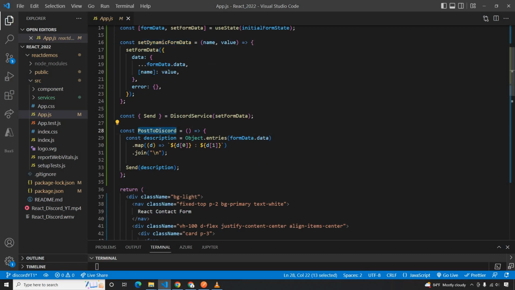And we have another one called postToDiscord. Basically it's getting the data from form data, mapping it and creating a string, and concatenating it with escape sequences by line. So now it's submitting, sending, using the Discord service that we have here.